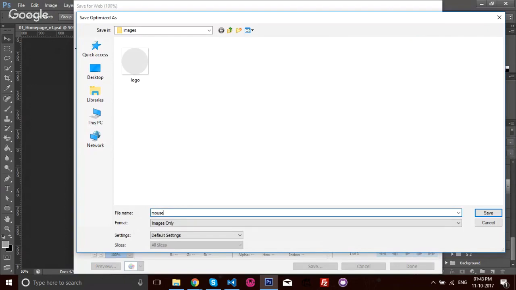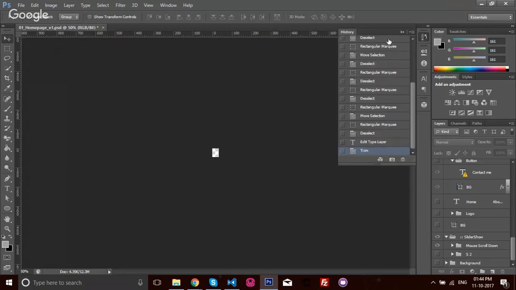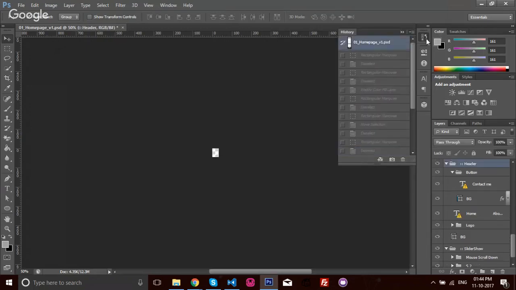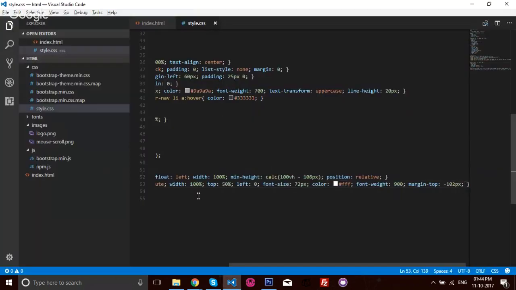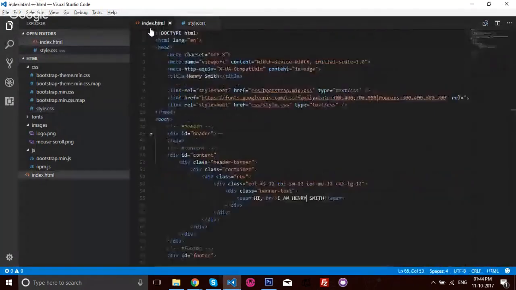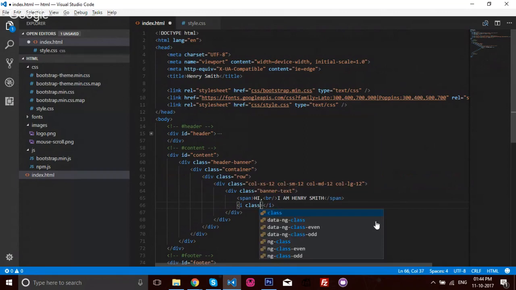We'll give this mouse scroll. Okay, and we're going to go back to our PSD. Now what we are going to do is we're going to give an I plus mouse scroll.